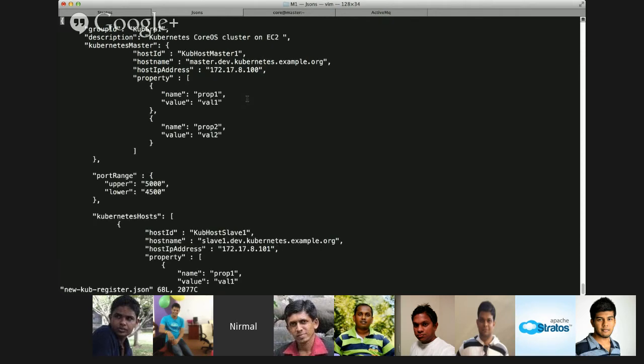So I have the Kubernetes. There are a few steps that we need to do. We have included them in the testing guide. The first step is to register the Kubernetes CoreOS cluster that we have created with Stratos.